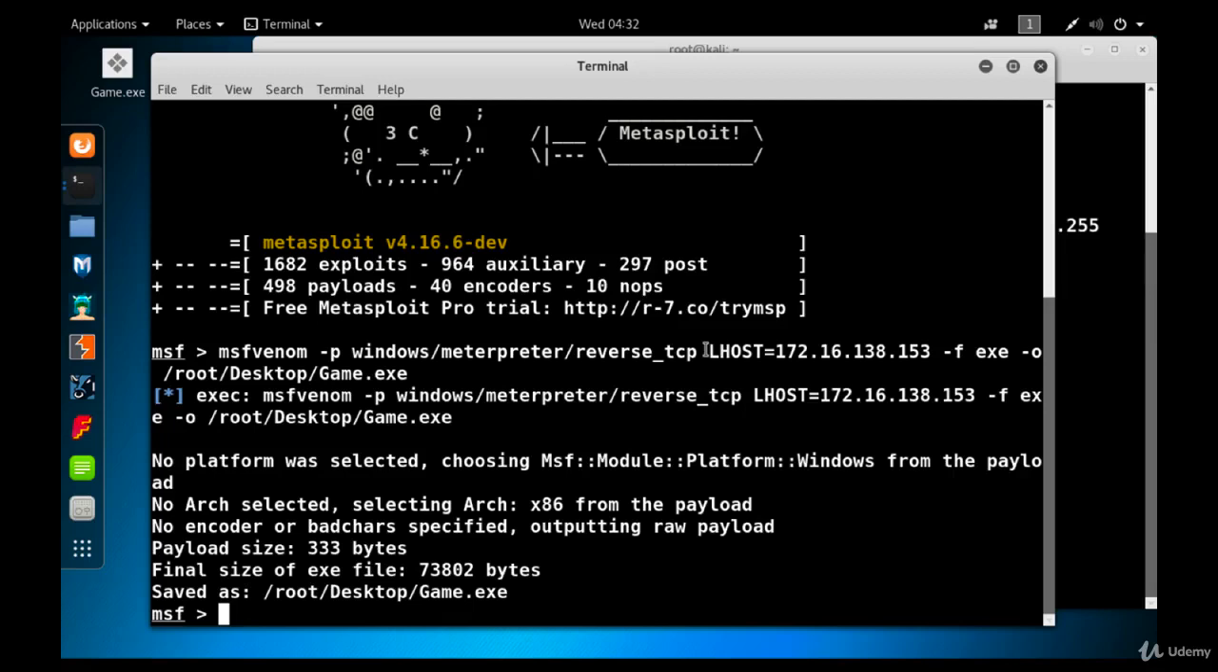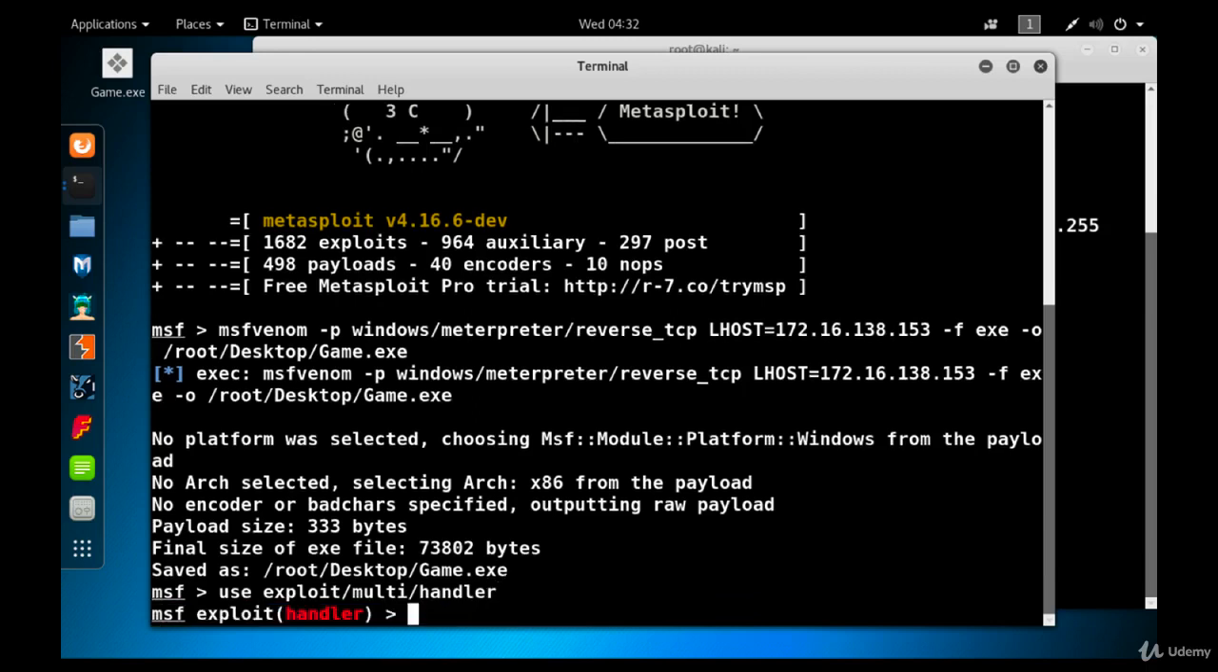In the previous video tutorial, we successfully generated our game.exe file. In this tutorial, we are going to set up the handler. For this, I am going to use exploit, use exploit as multi-handler, and then hit enter.